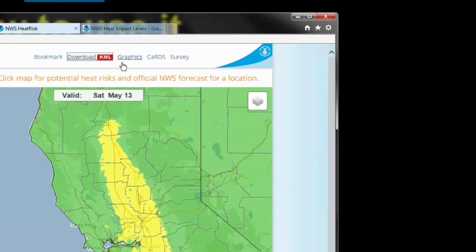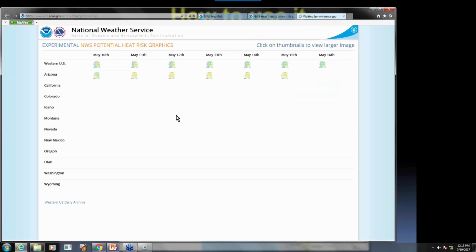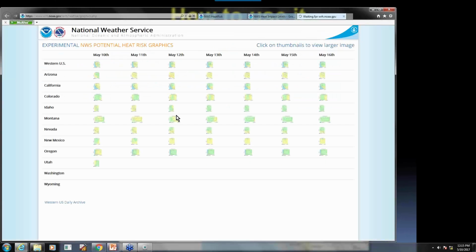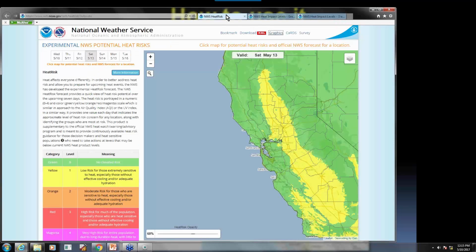Again, if you wanted a quick and dirty graphic, if you were just wanting to highlight the whole state, you can just click on a day that you saw a lot of orange or red, and you could share that social media wise. Hey, you heading to Southern Cal this weekend? It's going to be a hot one. Things like that.